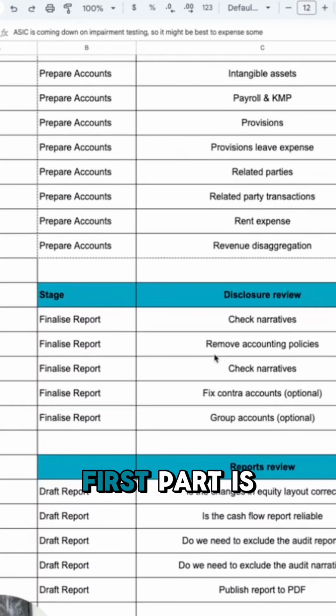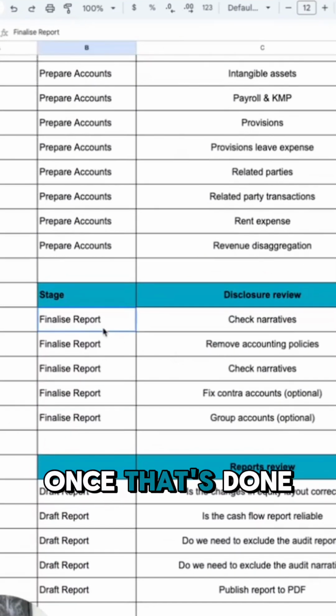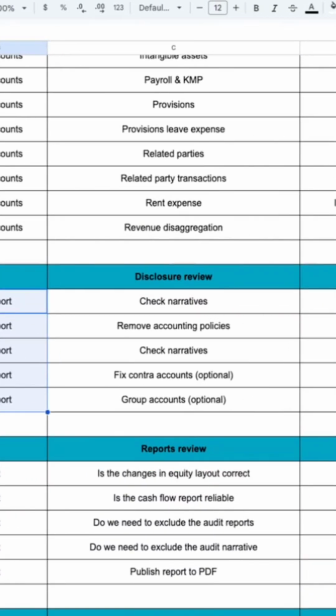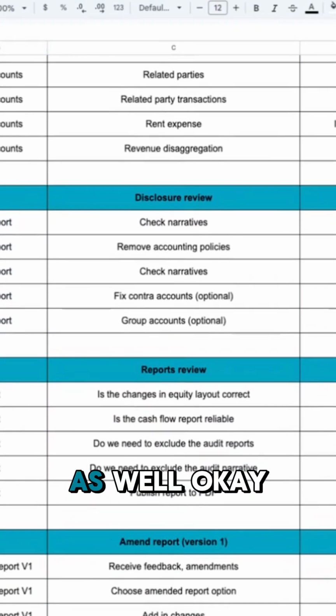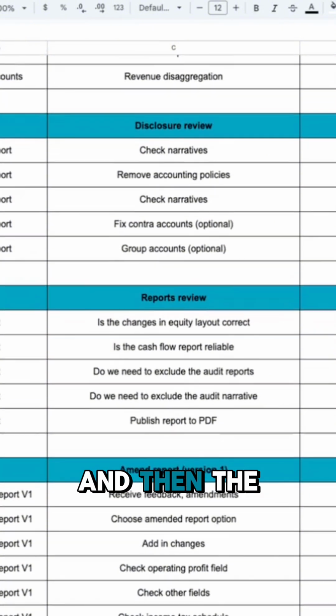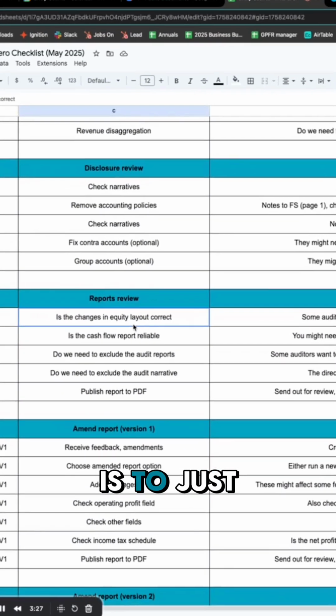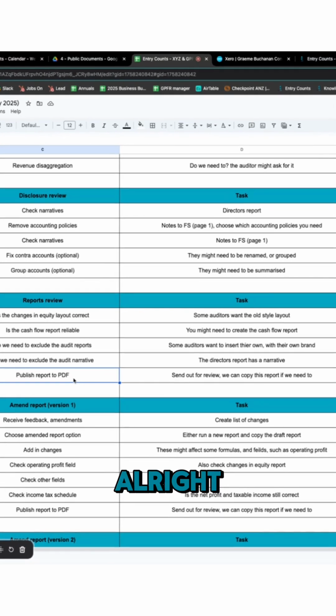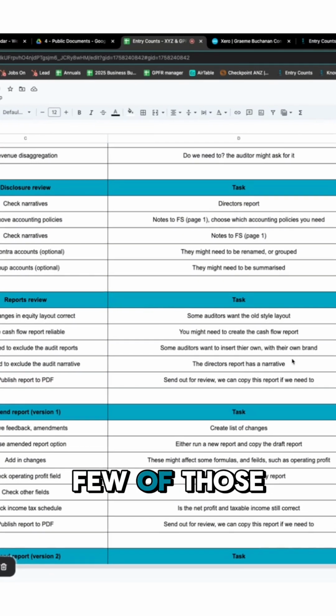All right, so once that's done, the next part is to finalize the report so you can get the first draft done. You'll find that we'll add more links there as well. And then the final step is to go through all these items here before you get to publish. We'll update a few of those.